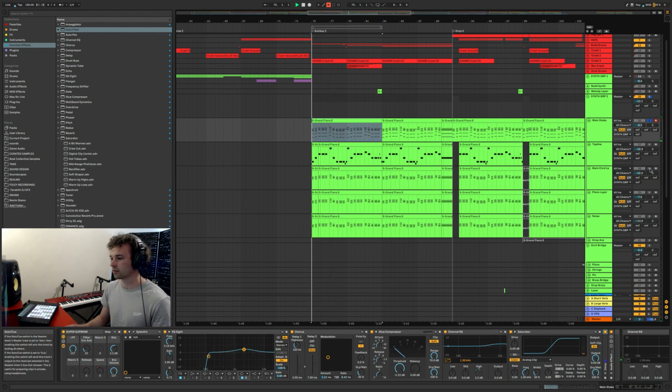Without that second layer, with the second layer. You can hear how it thickens it up a little bit.